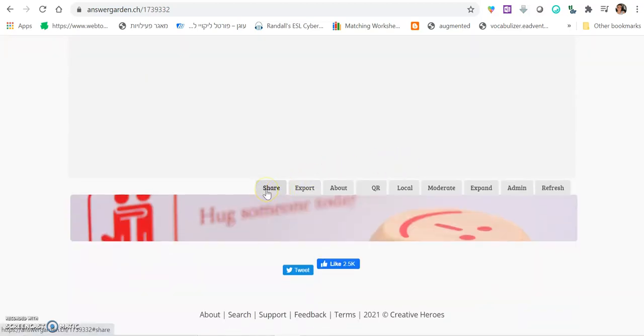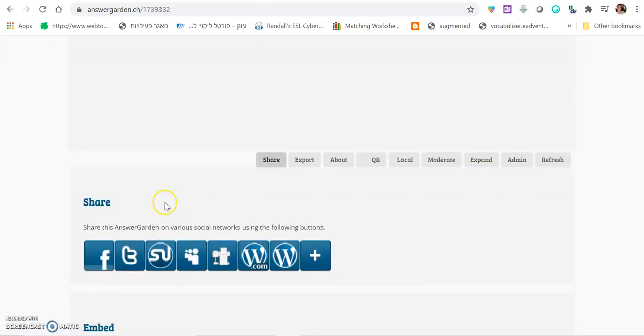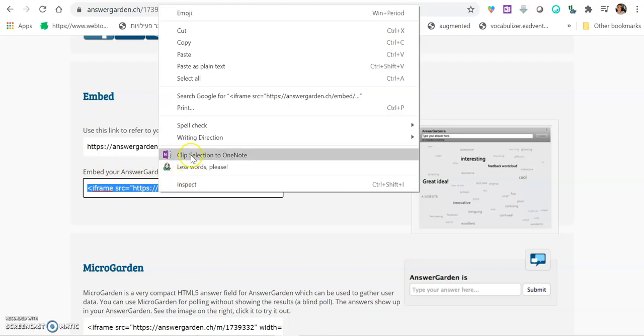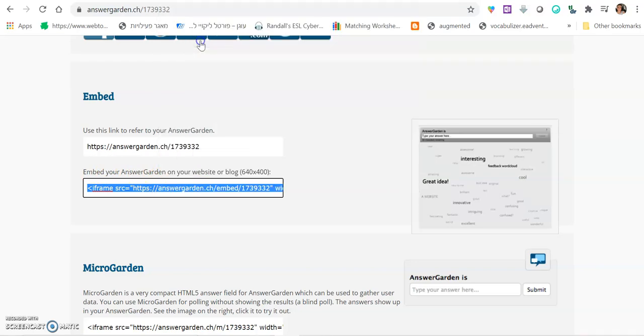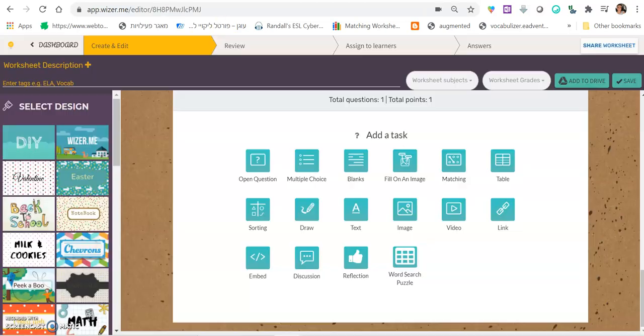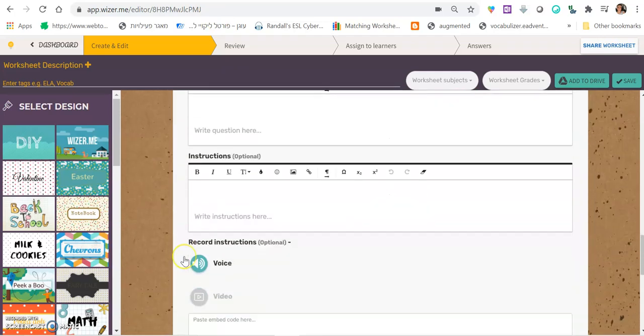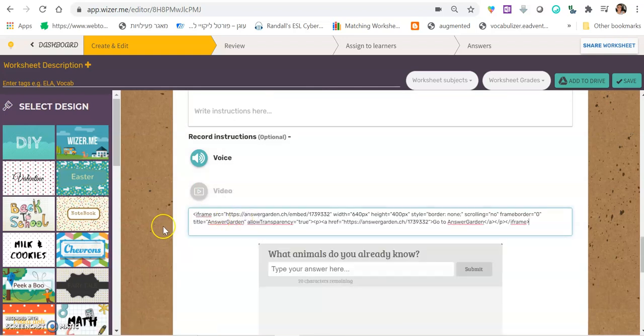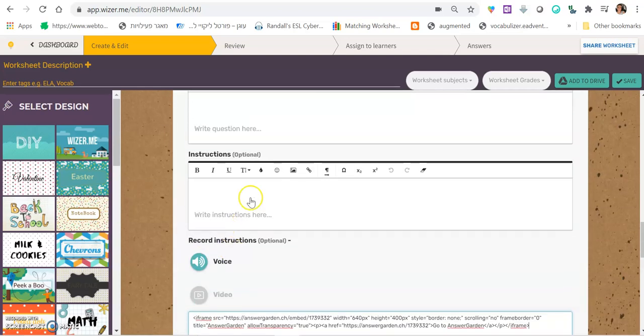Then we are going to click share. Scroll down and copy this code where it says embed your answer garden. So we're going to copy this link where it says embed your answer garden. We are going to go back to the Wizer. Now we're going to choose an embed activity. And we are going to click here where it says paste embed code here. We're going to paste the code. And that's it. We have a word cloud.